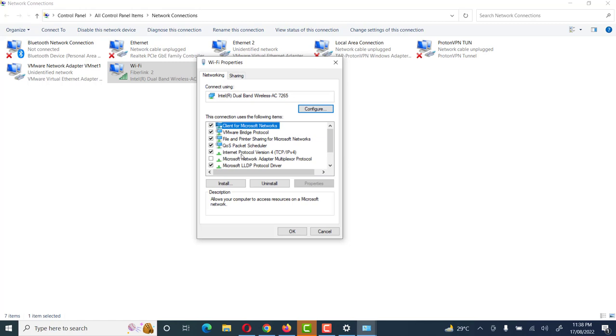And then Internet Protocol Version 4, TCP/IPv4. Then some other options: Internet Protocol Version 6 is also available, which I unchecked, and some other options are shown here.